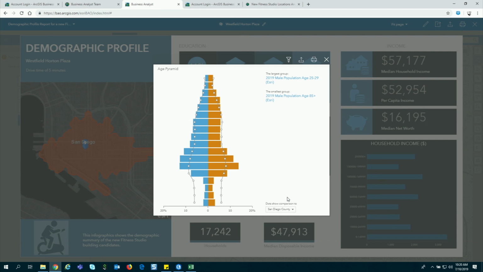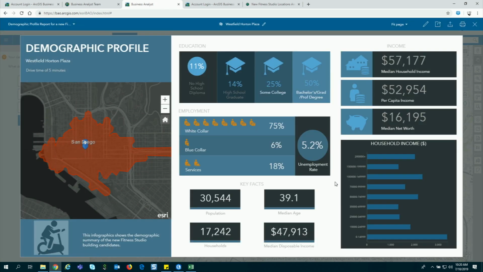So if I click on one of those variables, I can see, for example, an age pyramid, and I can understand more about that specific area, and I can compare it at the state level, or I can compare it to the San Diego County or to the whole country as well.